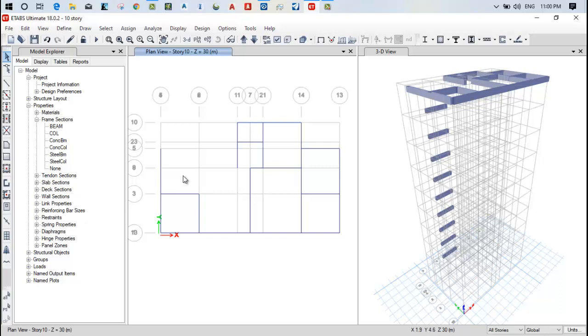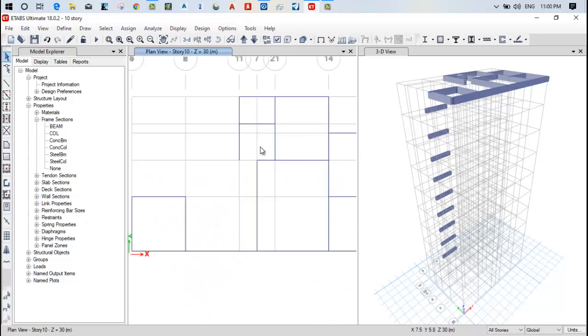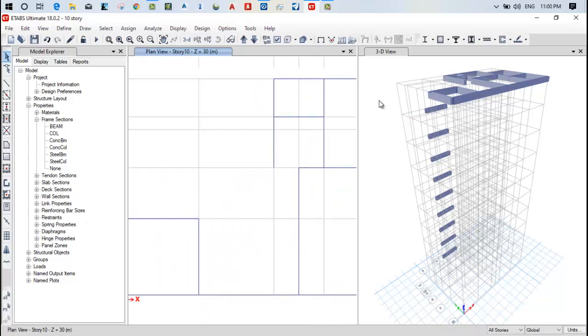Okay, we just wait a minute because it takes time. Most of the time it takes time. So don't worry about this, right? So you can see this particular beam over here. Let me check on which particular section it is listed.